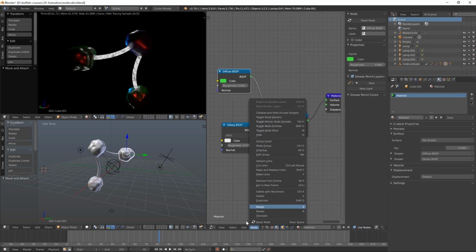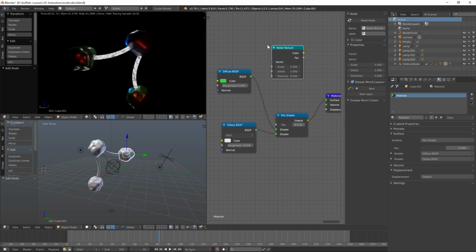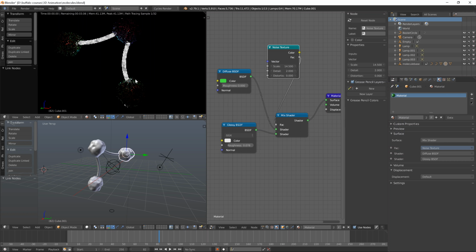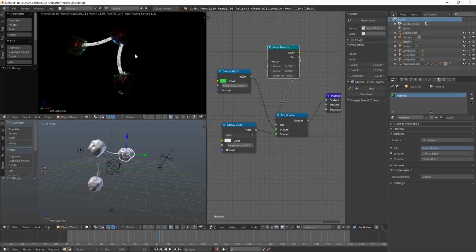Let's go to Add, Texture. Let's try a noise texture. And let's drag the factor to the factor here. And so that'll control, let's turn up the scale. Noise is more of a knobby sort of color. You can sort of see it right there. You can turn up the detail and you might be able to see it a little bit better. Let's turn that up to 10. And so you can start to see it a little bit right there and right there. So it just gives it a little bit more texture, a little bit more interesting.